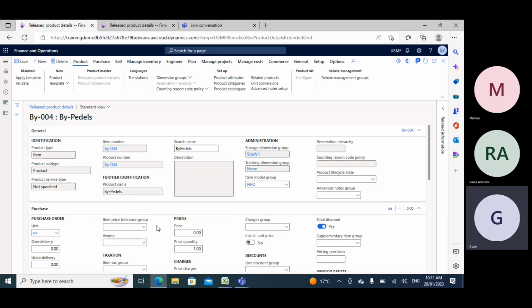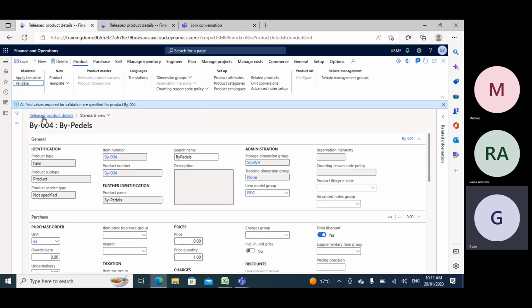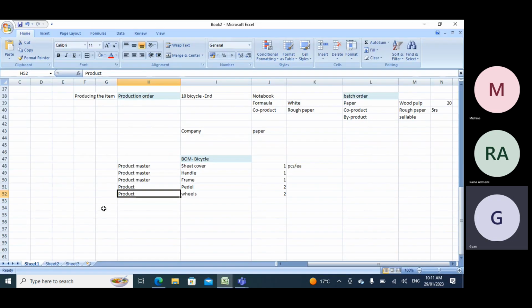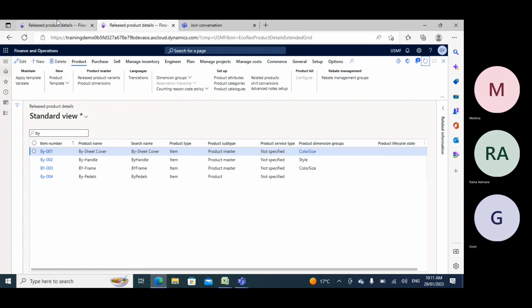Okay. So in form level, suppose any issue is there, you can get it when you click validate. Now its item is ready. When you refresh the form, another item came. Okay. Now come to the next product. What is that? Wheels.